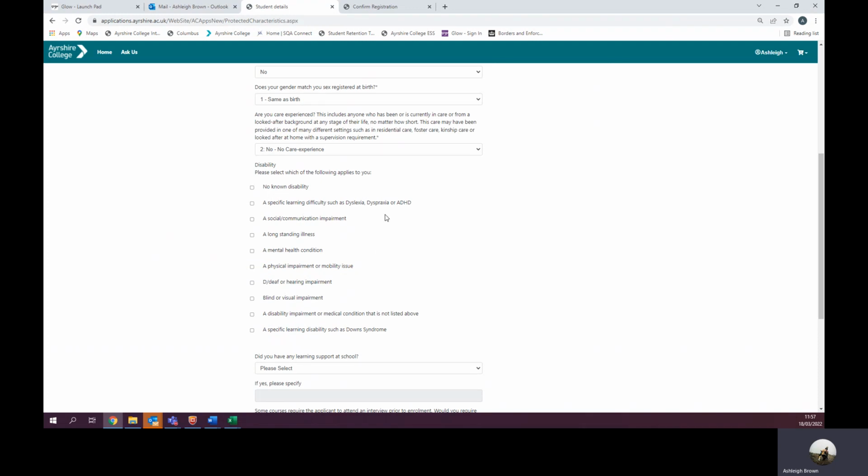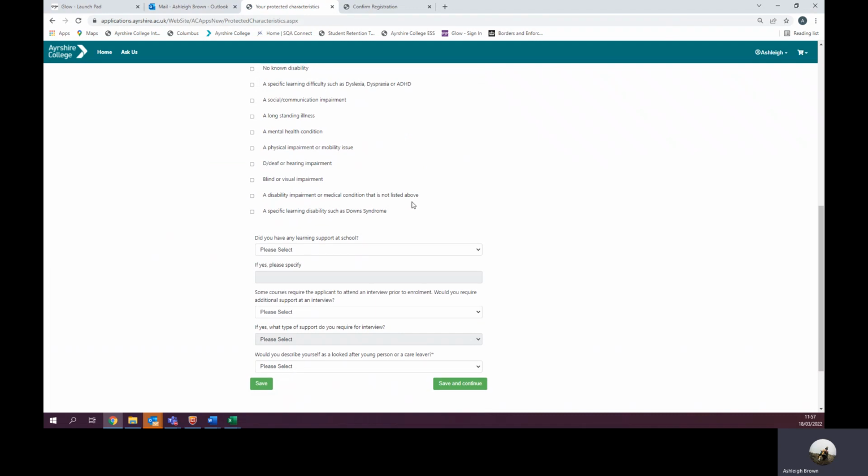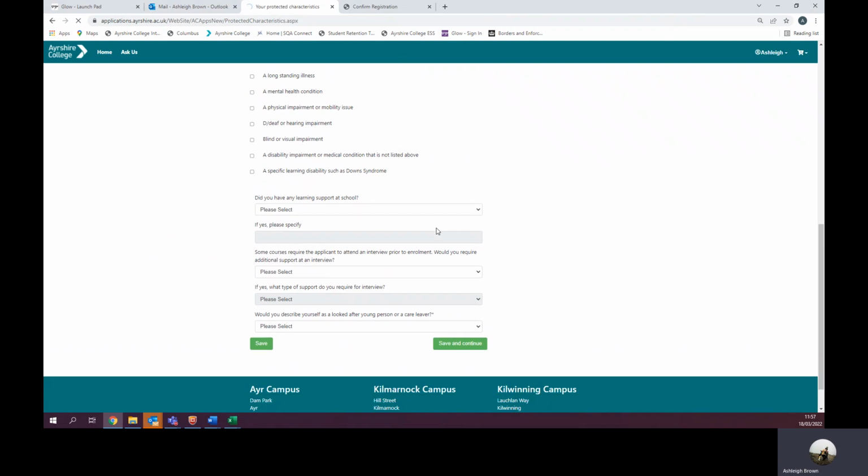Next section is asking for you to complete for disabilities. So if you have any disabilities, you would read through the list here and then click on the one box or two if more than one apply to you. There's a box here as well for a disability impairment. A disability impairment is not listed above, so you can click that one, or if you've none, click the top box that says no known disability.